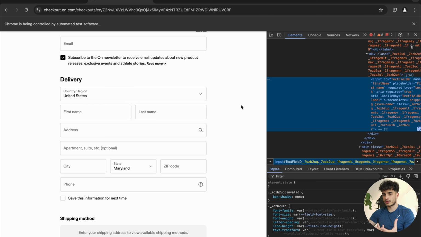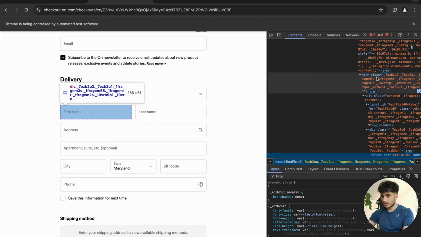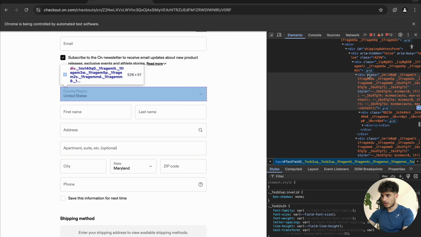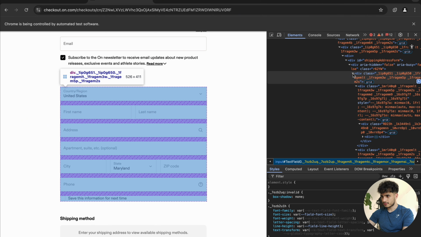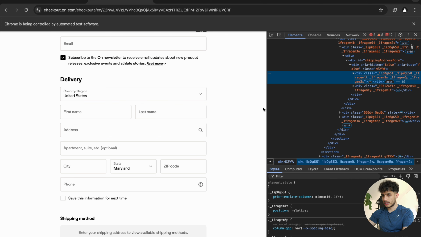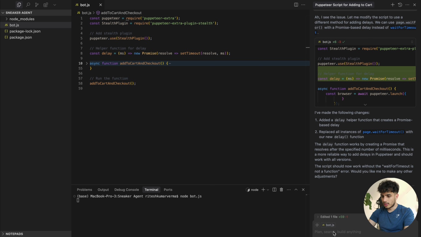And we can repeat the steps for each of these, but that's a lot of work. So what we're going to be doing instead is we're going to find the div that has all of this, so this right here, and we're going to copy it, copy element, and we're going to say, now make a function for the shipping form. The shipping form has the following HTML.